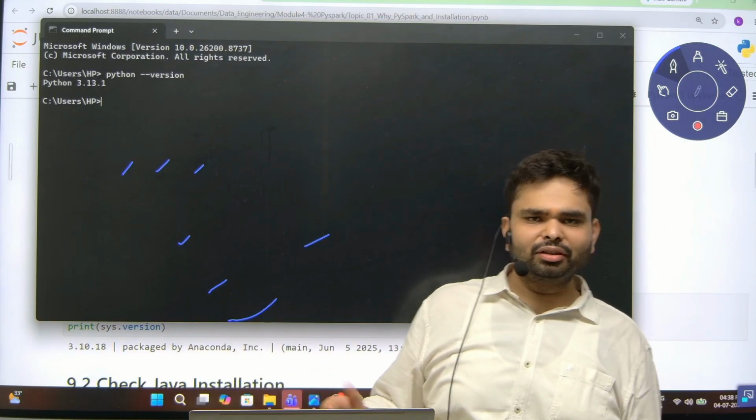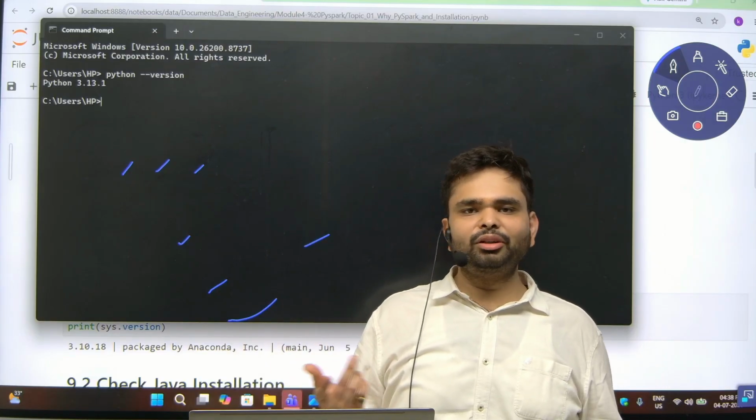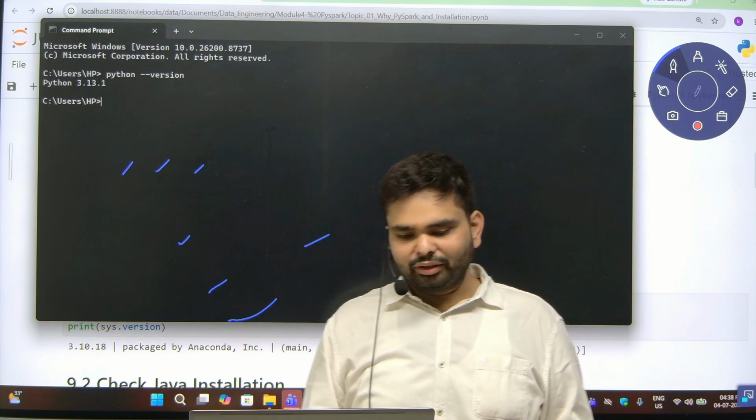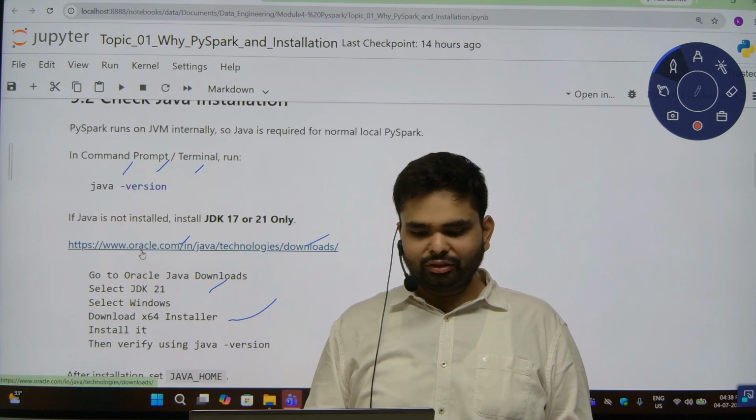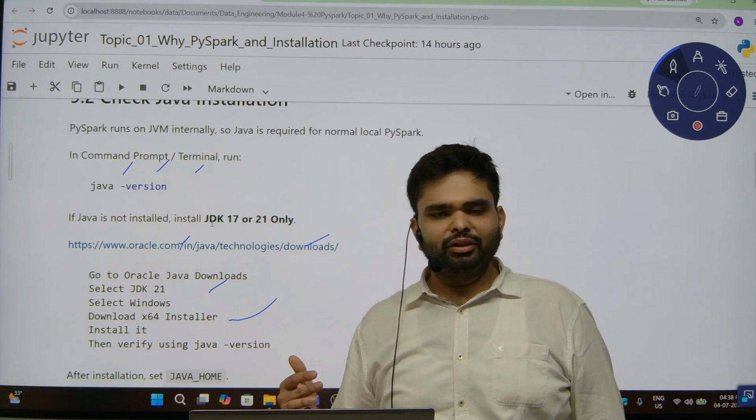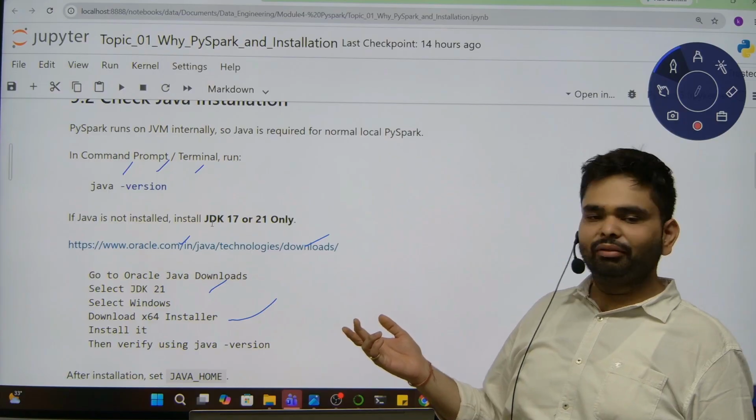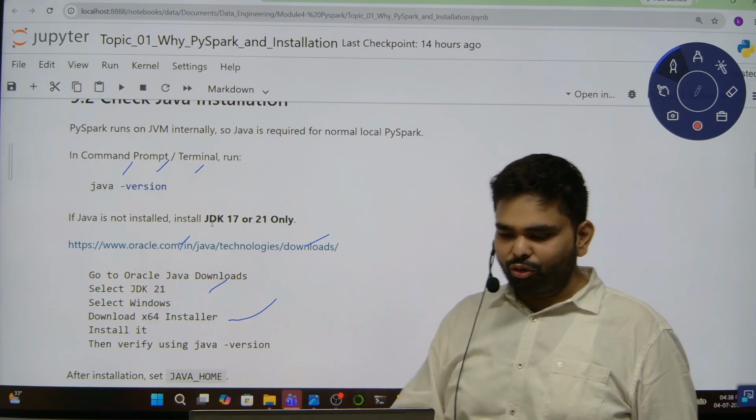This is the sufficient version, it should be 3.10. Installing Python is the simplest part. You can install it. Then in the second part, check the Java version. Although most of you don't have Java, so what you have to do is open this URL.